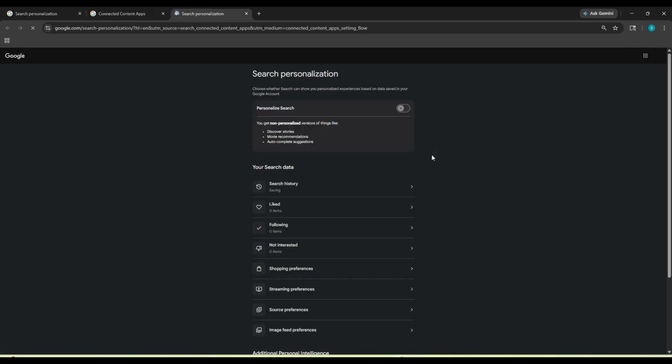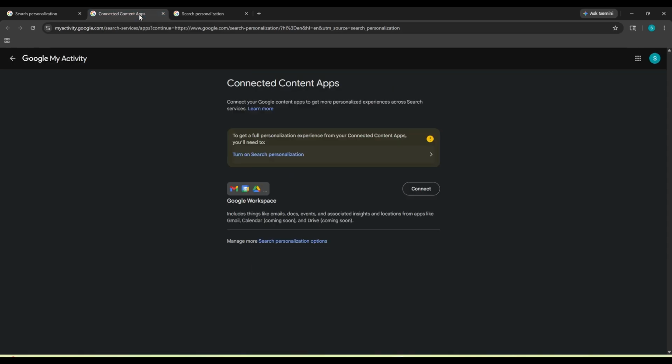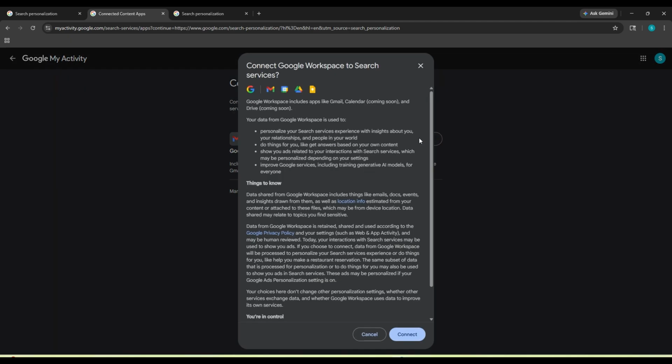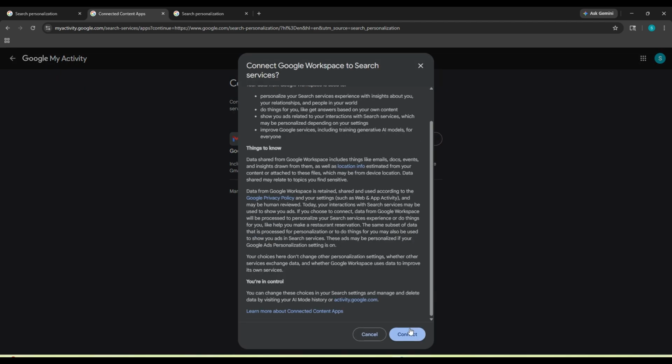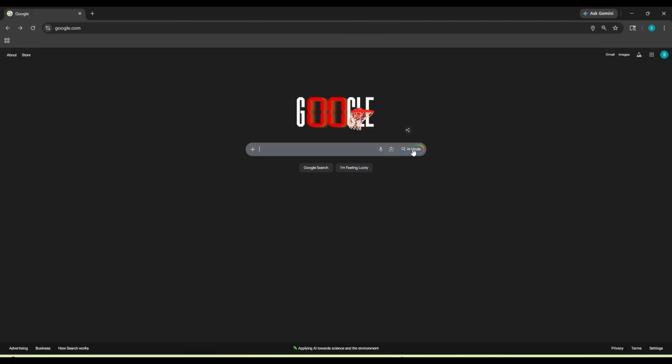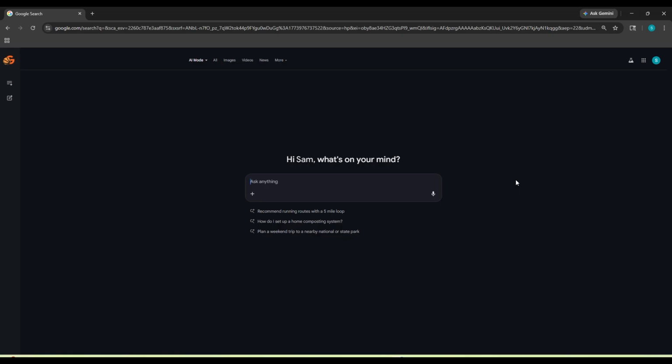Same process for search personalization. One click and done. Now you can connect Google Workspace, which includes Gmail. Google shows you exactly what it's asking permission to access. Connected, let's see what it can do.